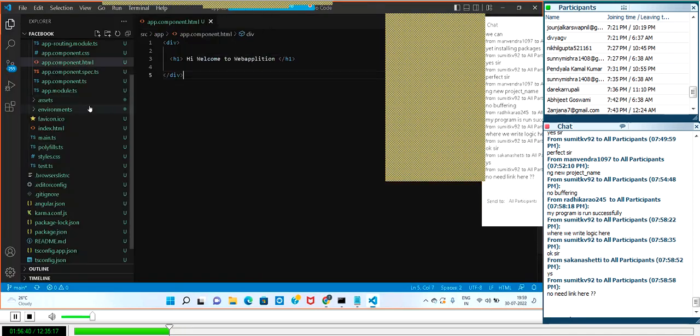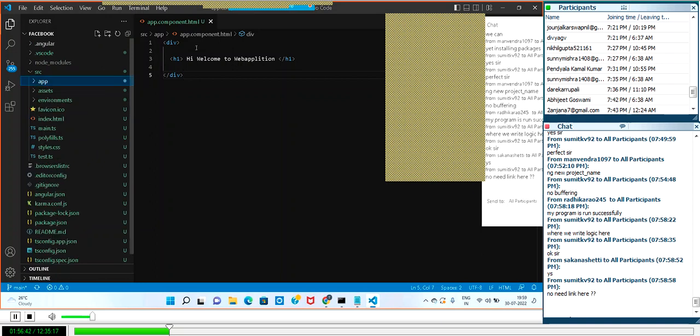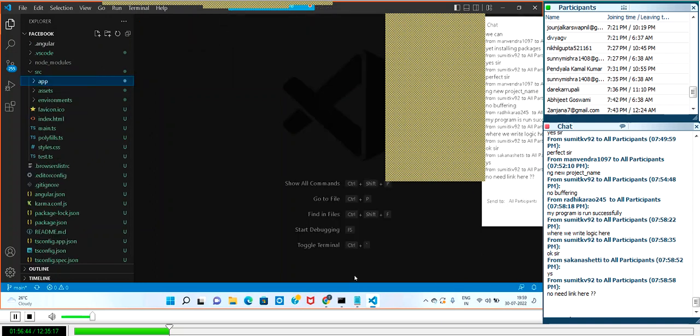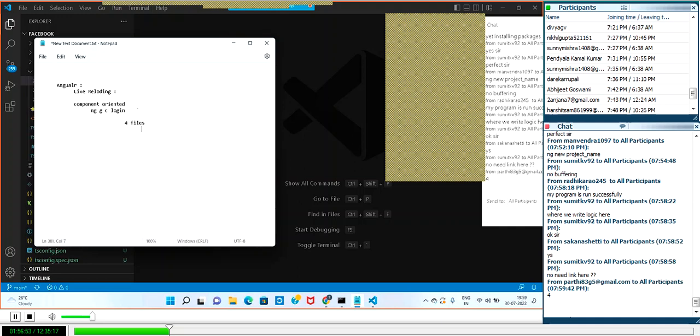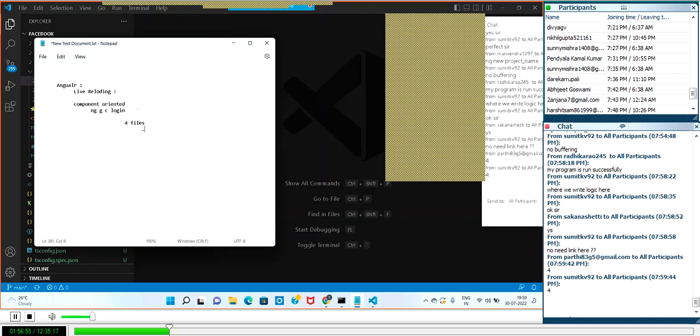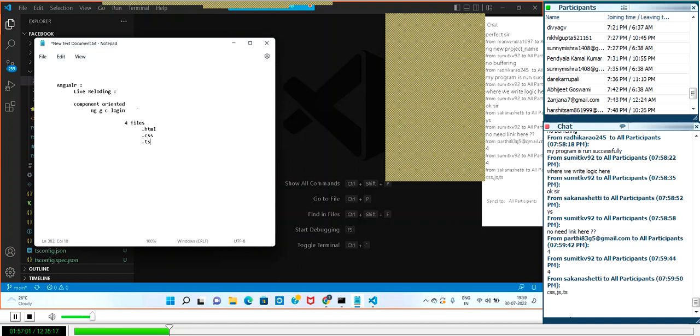Don't worry about what it actually is. We'll see only component, component, component. What is a component? As I told, a component generates how many files? Four files: .html, .css, .ts, and .spec.ts.